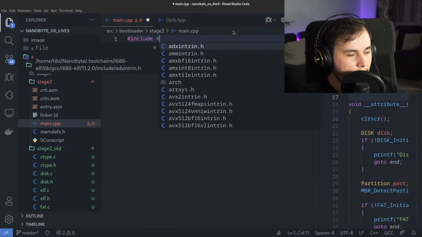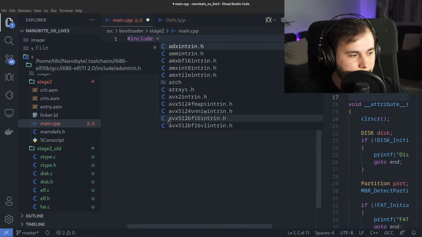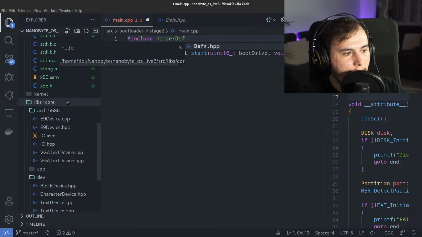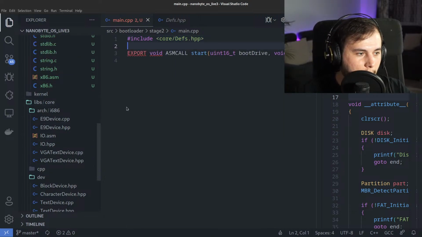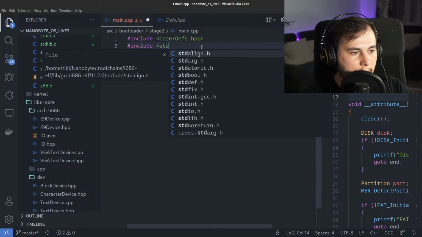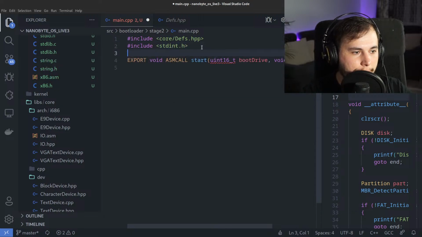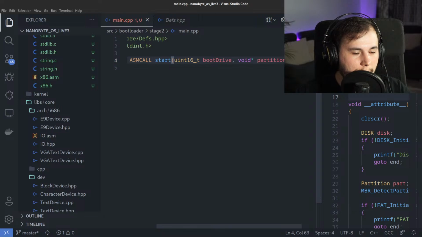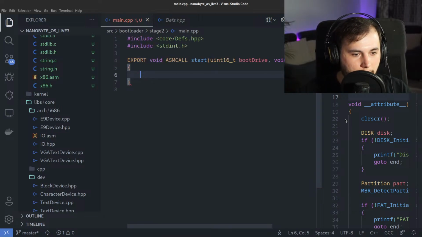Okay, and I'm going to start by including core defs.hpp. And now we have these definitions, and stdint for these uint16s. All right.